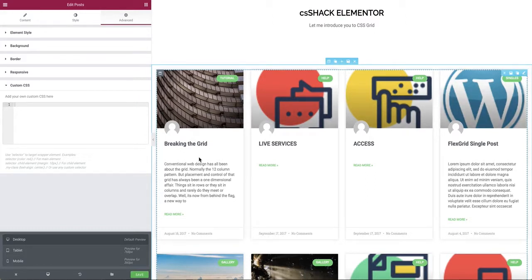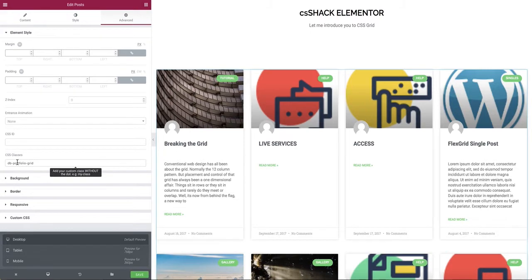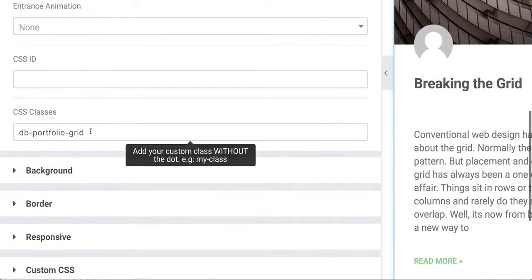So here we go. We've got a standard widget of 4 columns wide showing our posts, and we're going to go into the Elementor style and we're going to apply it with a class. Now I've named it DB Portfolio Grid as usual, with a prefix of DB, which is my initial, so that I can make sure this piece of code is fairly explicit and therefore it won't clash with any other styles.